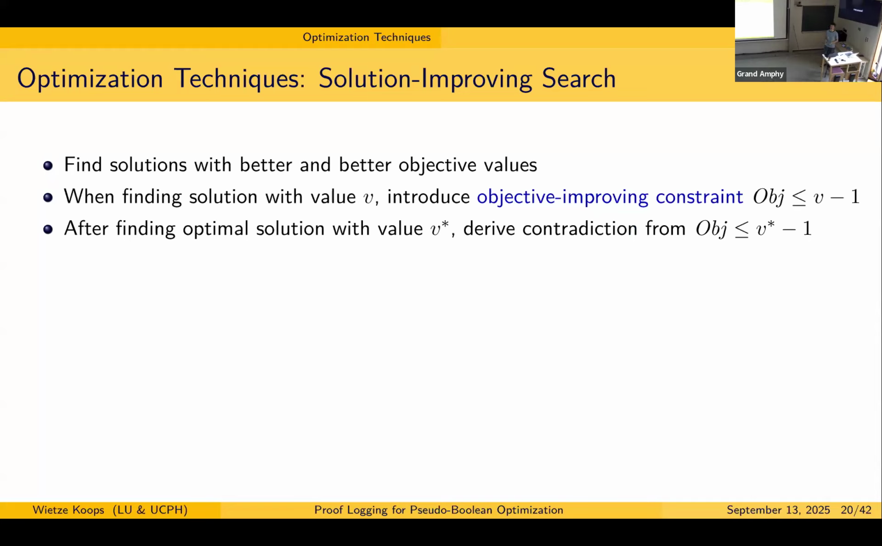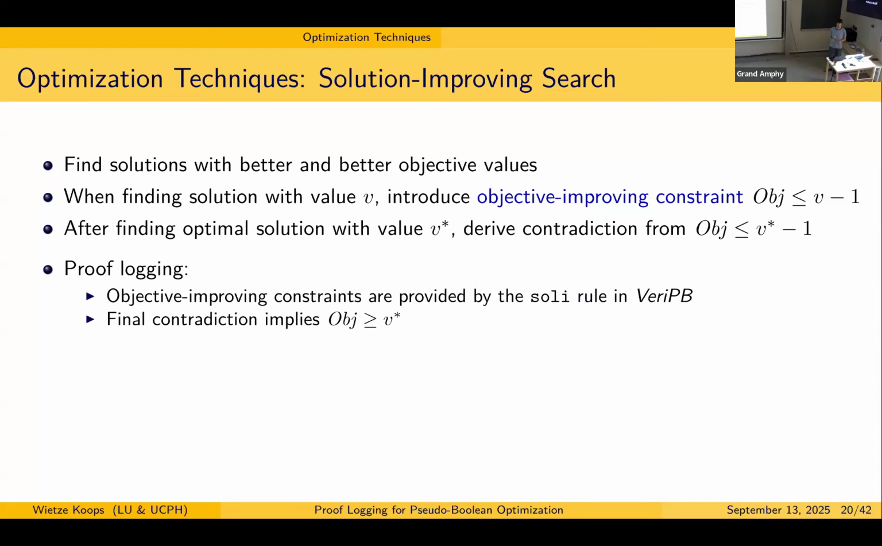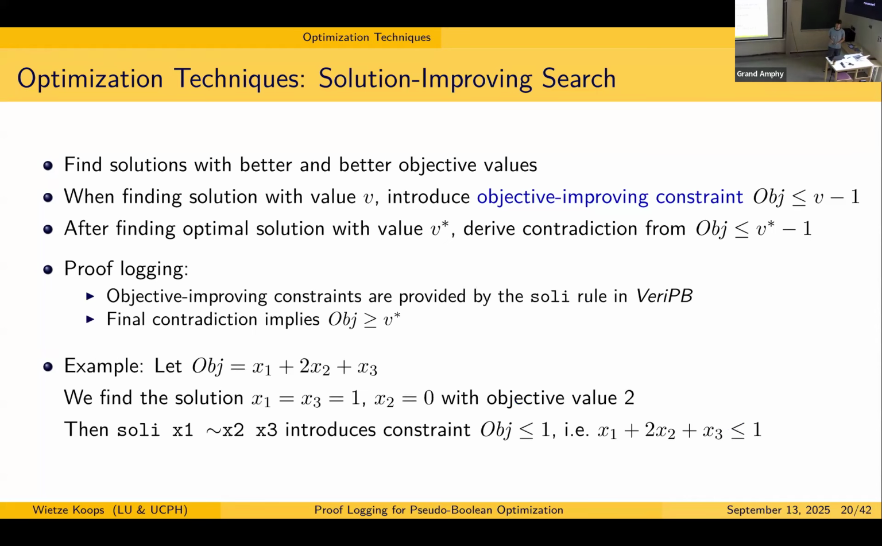And after finding the optimal solution with some value v star, we have the objective improving constraint that says that the objective should now be at most v star minus 1. And then actually we have a contradictory database, so we should be able to derive a contradiction. So in proof logging, these objective improving constraints we can get in the proof log by the soli rule, which gives the solution and then says, okay, we have this objective improving constraint. And in the final contradiction, we can derive from that the objective should be at least v star.